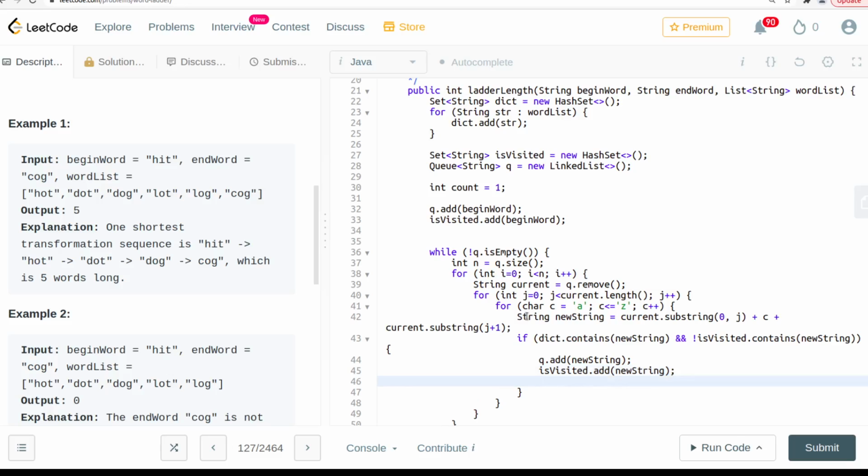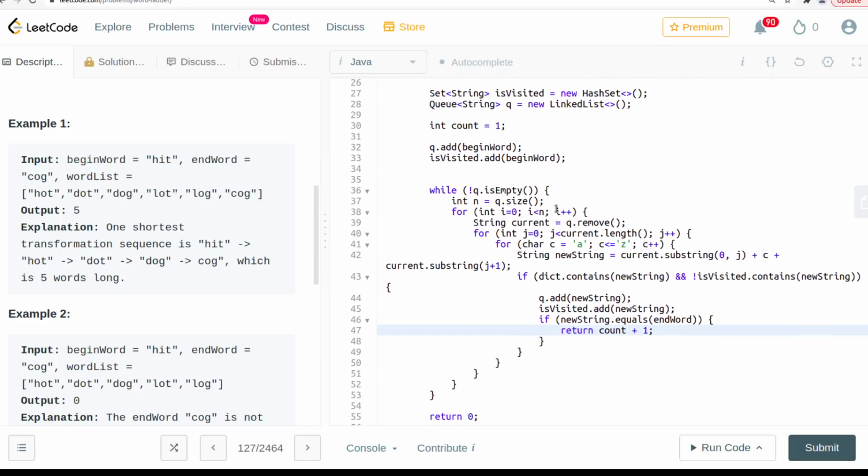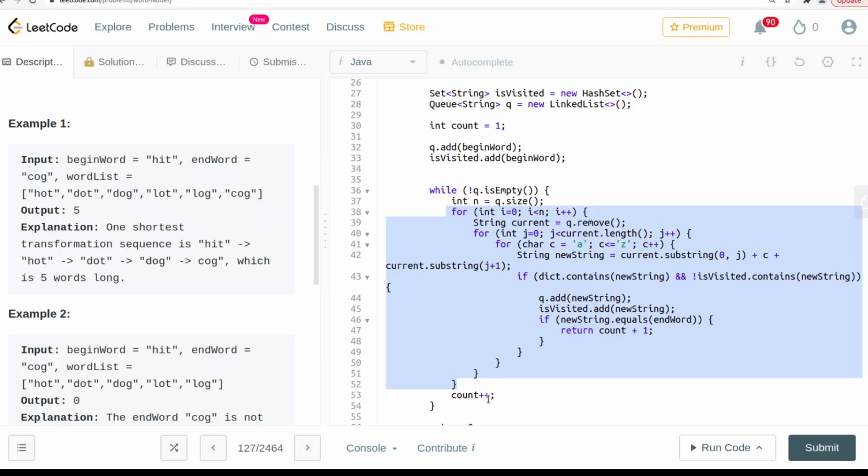But the main thing is that if this new word is equal to the end word, that means we found the solution. All we have to do is return the count plus 1. Where do we want to increment the counter? That would be over here. Whatever is the size of the queue, when we are done processing that, that's where we want to increment the count.